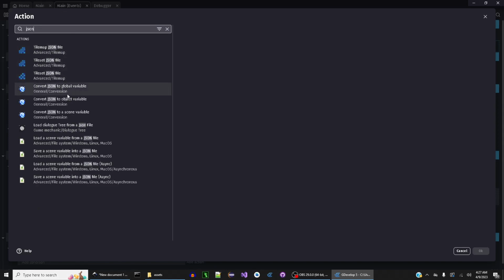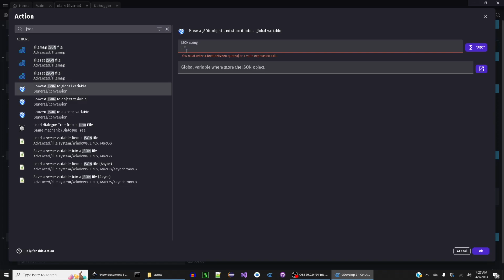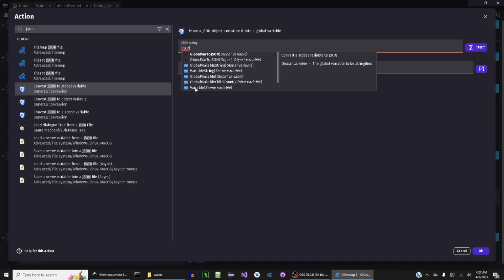And we'll see, convert JSON to a global variable. That's the one I want. And our JSON string, and remember we stored that when we got it out of storage, and we put it into a variable, a scene variable right here.